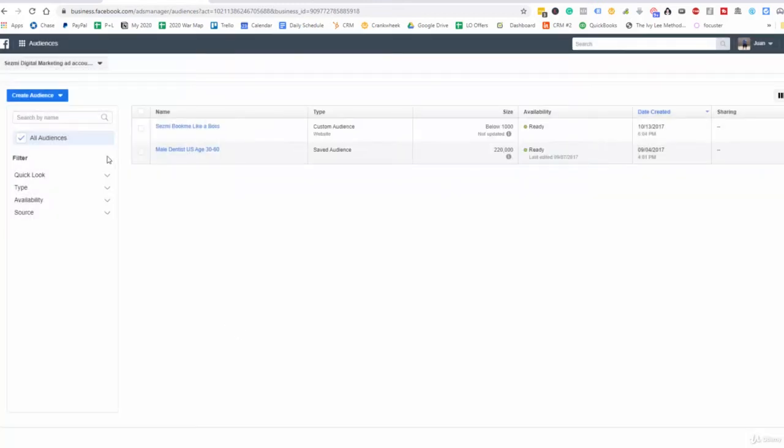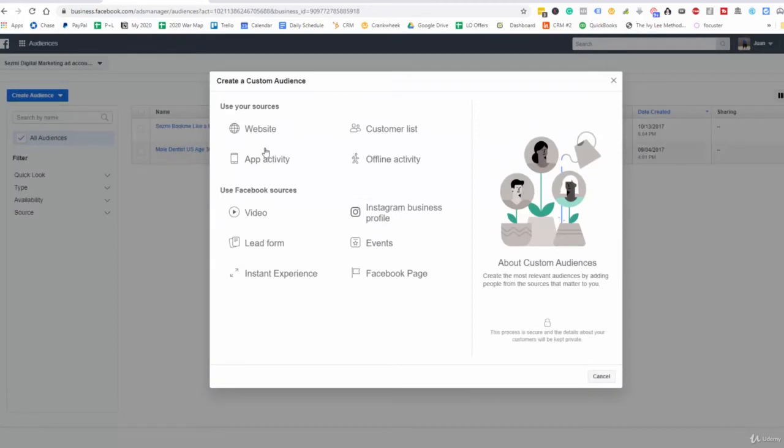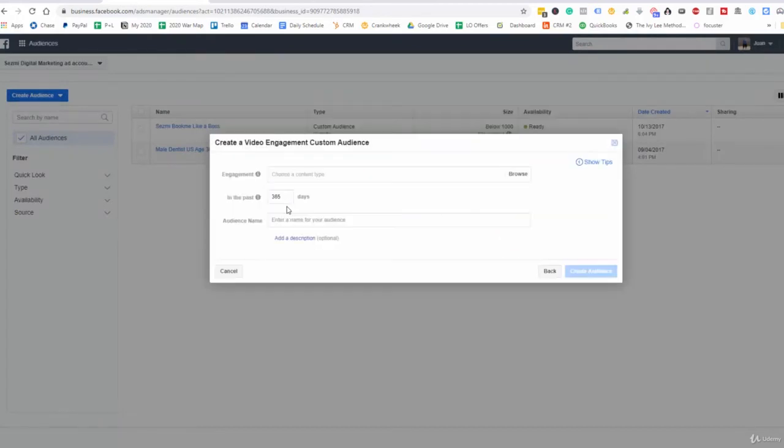So let's go to cancel here. Let's go back over here. Let's go to custom audience. So now let's go down here and let's create an audience based on our video view. This is a great way to build brand awareness, where you have a video and then you are retargeting individuals that have watched the video a percentage of the way through.